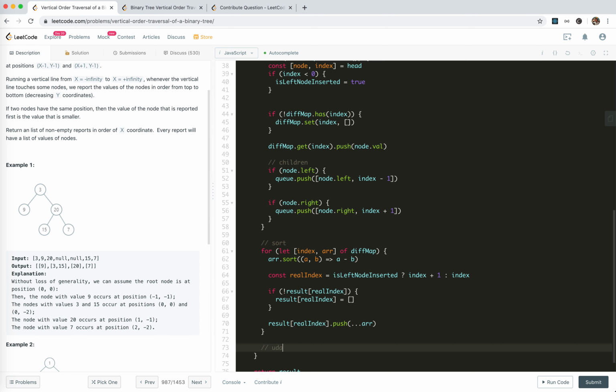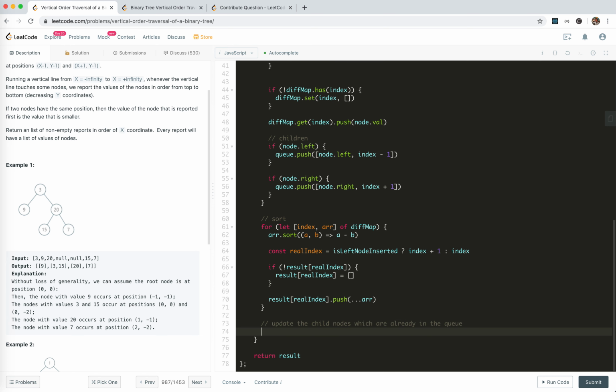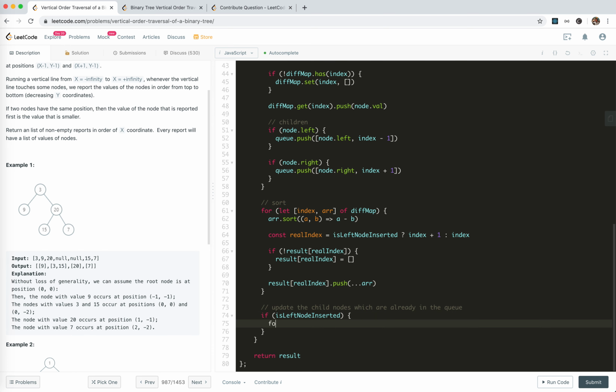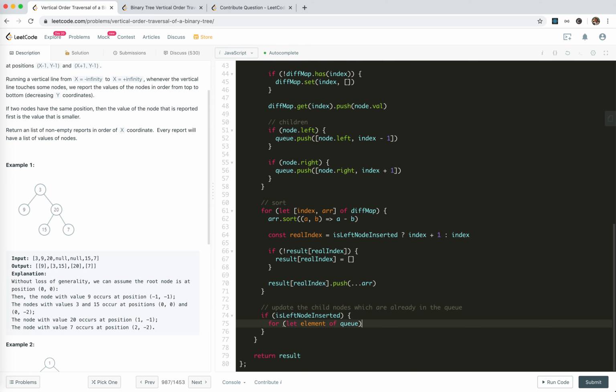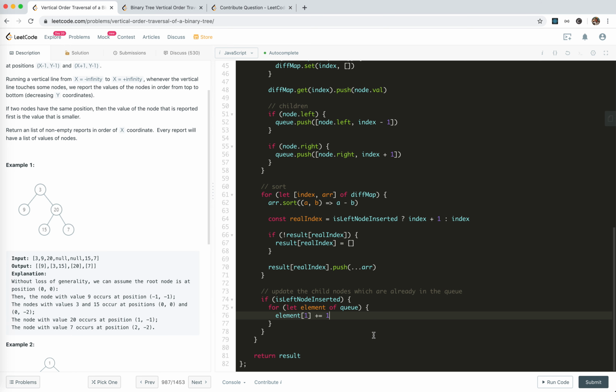One thing, update the child nodes which are already in the queue. We have the if clause here. If this is true, we go for each element of the queue, element 1 plus 1. So this should work, right?